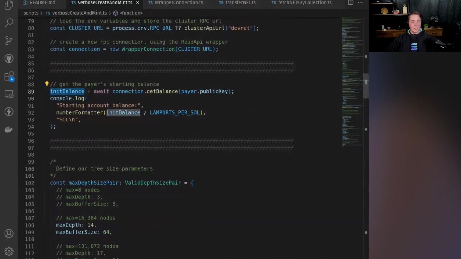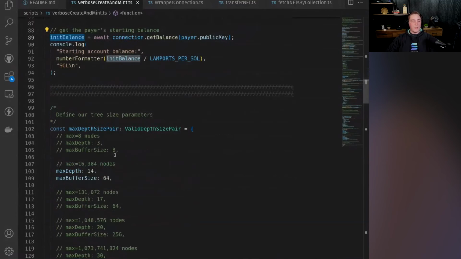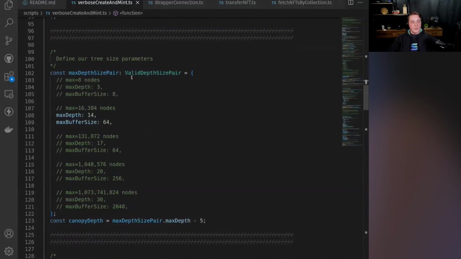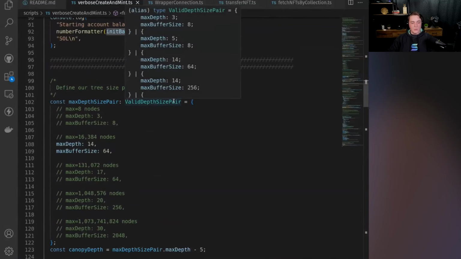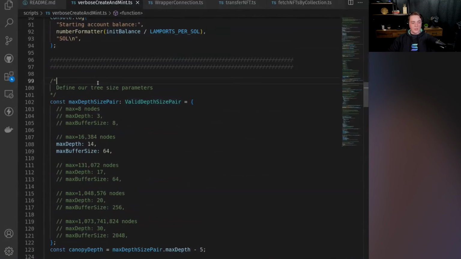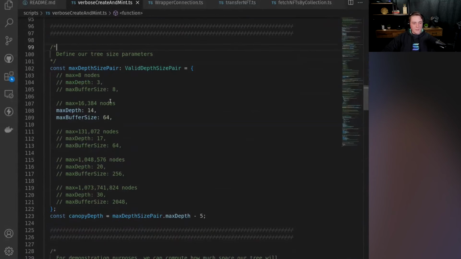And then we're going to get and log our starting balance because compressed NFTs are super, super cheap, right? Especially compared to traditional non-compressed NFTs. So we'll log that out, and then at the very end of the script we'll show the total balance change to show that it's insanely cheap, drastically cheaper than before. All right, so now we get into the real meat and potatoes of it.